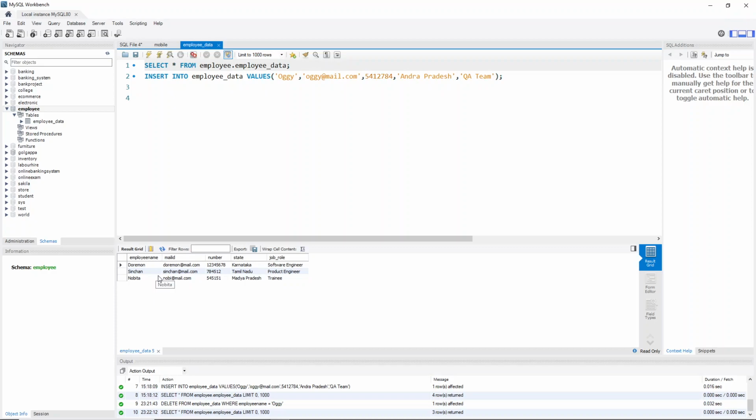And how did I add this data? I added it directly through a query. This is the query to insert data into our table. I just added the query over here for your understanding purposes. Let me run this query.